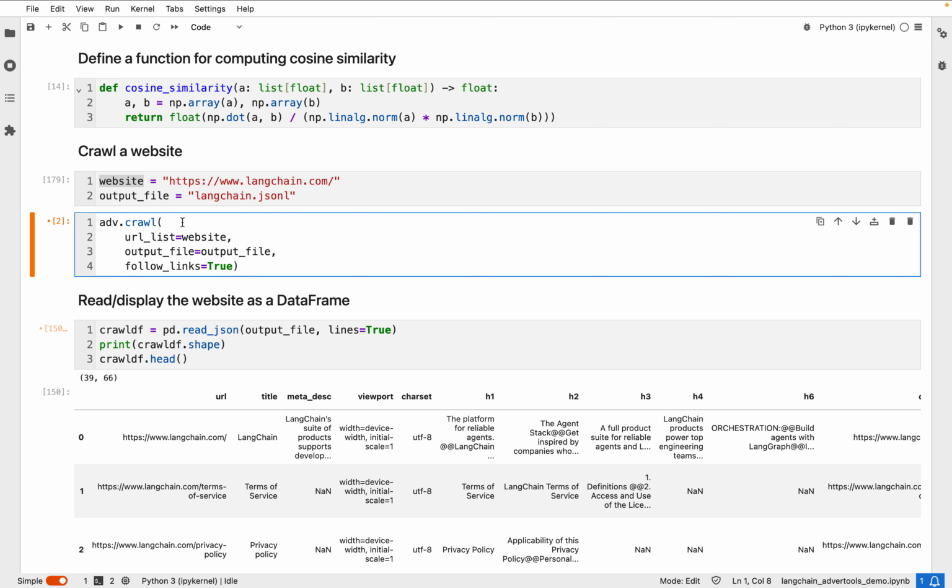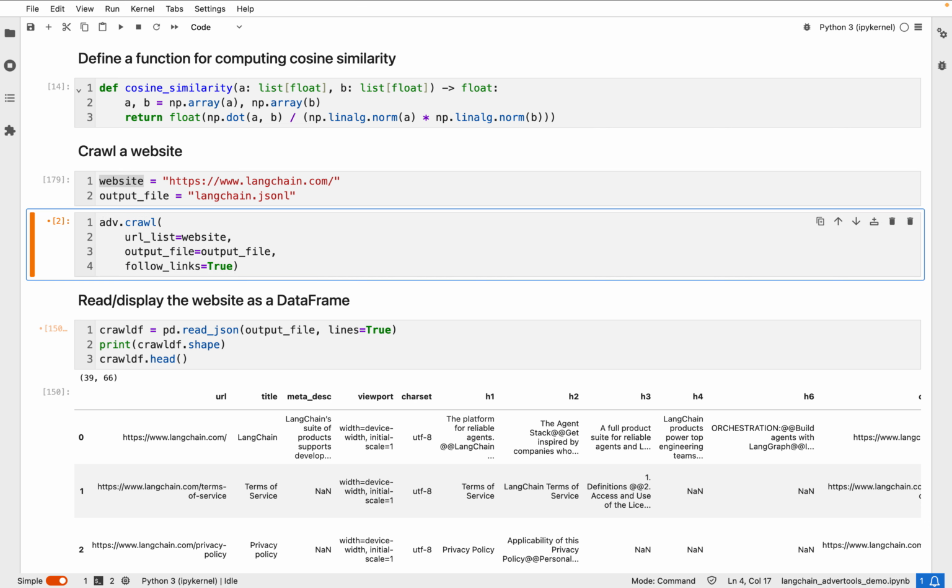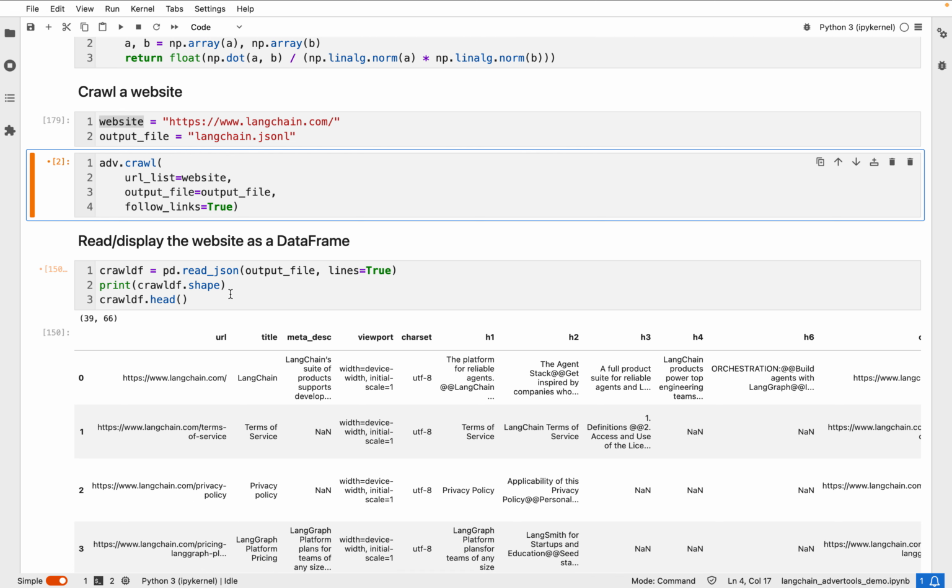And this is the function that's mainly used for crawling this website. And all you have to do is set the URL list and output file. Follow links equals true means do it recursively until you finish all pages on the domain. Okay. Now, once this is done, this is a small website, like 39 or 40 pages.